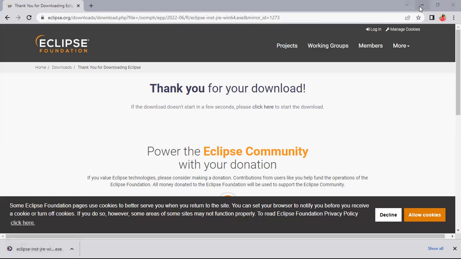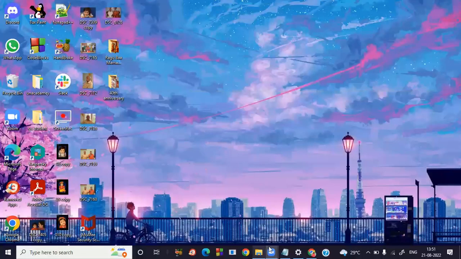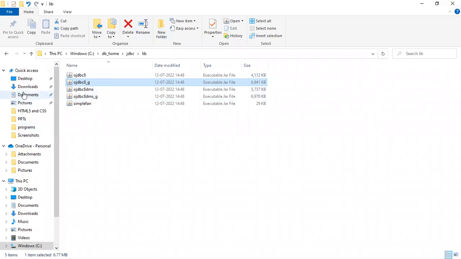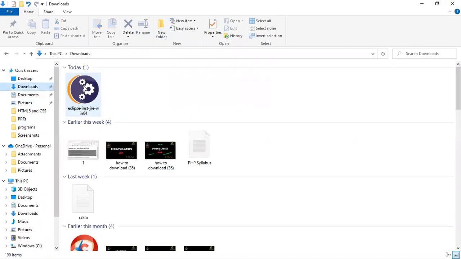Now the download is completed. Open the downloads folder. Under the downloads folder, you can see this Eclipse file. Double click on it, and whenever you double click on it, it will automatically try to install. Double click on the icon, whatever it is there, Eclipse instjre-win64.